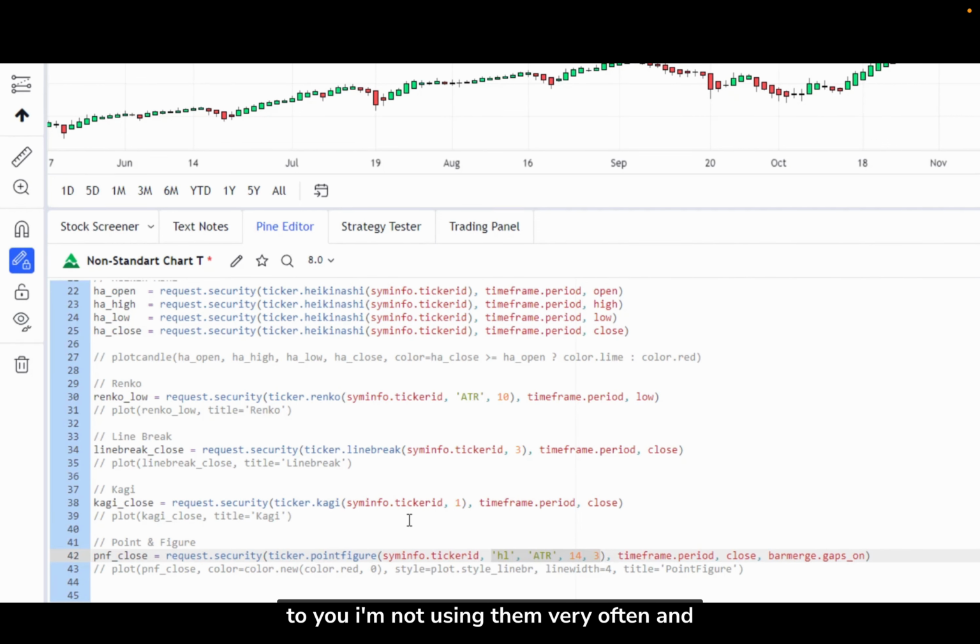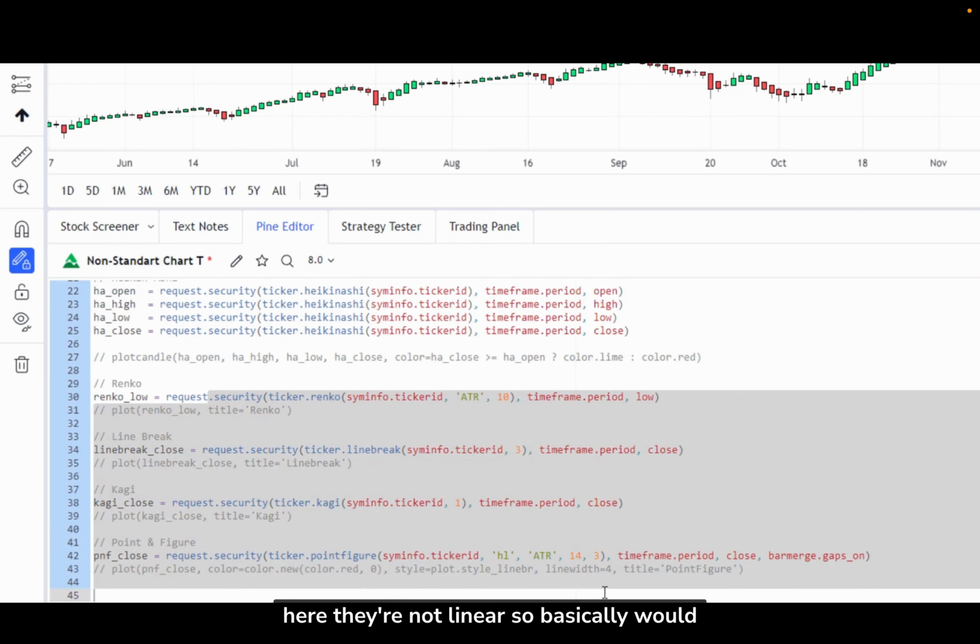As I said, I'm not using them very often, and there's a reason for that. The problem is that all these functions I showed here are not linear, so basically they don't have linear time, and it's quite tricky to transform them from their time to usual candles. Quite often this can cause problems such as repainting for the indicators and so on. And if you try to create a strategy based on Renko or line break and so on, you might see very good results, but in reality, you won't have this when live trading.